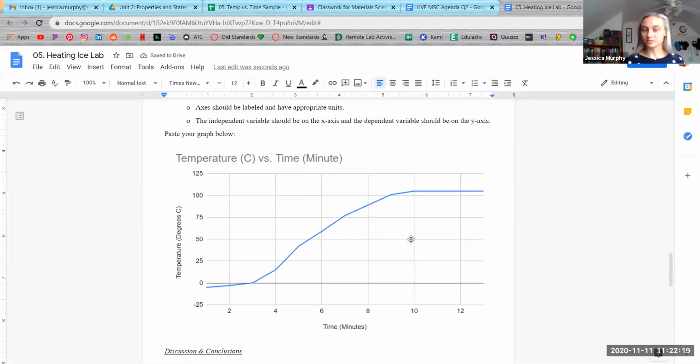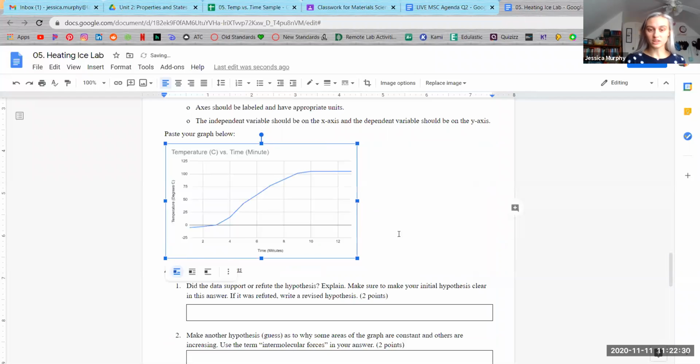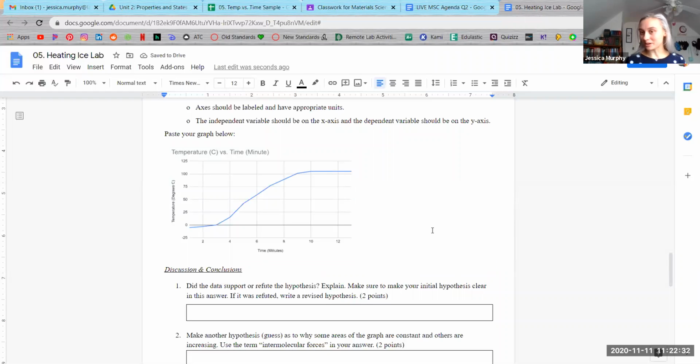And then here's your graph. And you can see it took its title with it. The axis labels are with it. So it's all good from there. So once you've done that, you now know how to make a graph using Google Sheets.